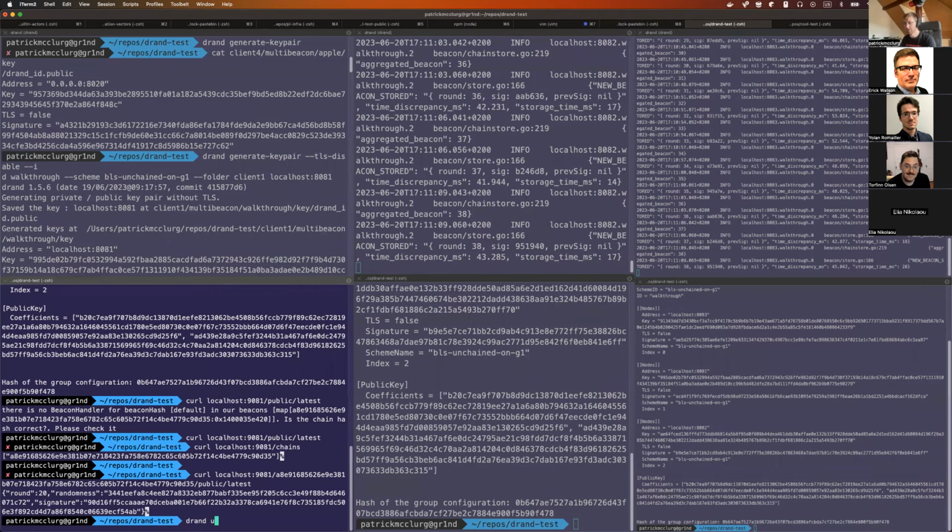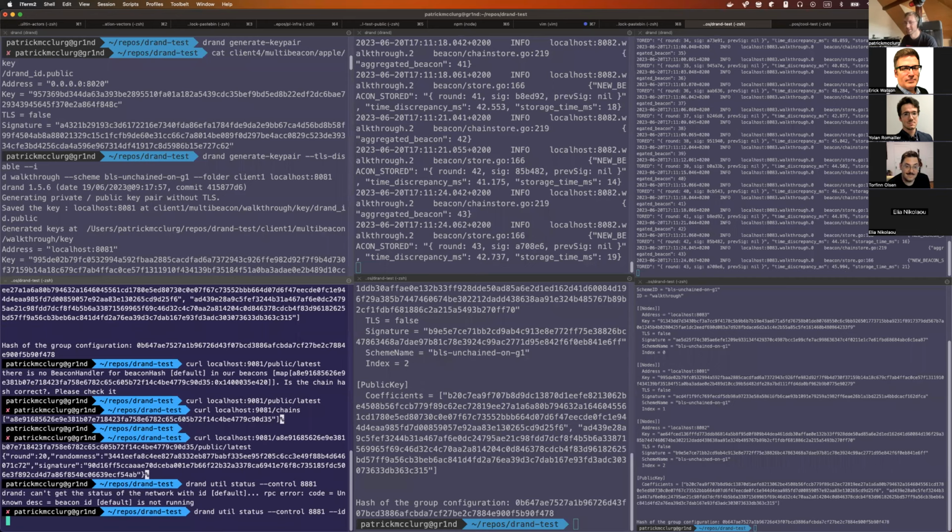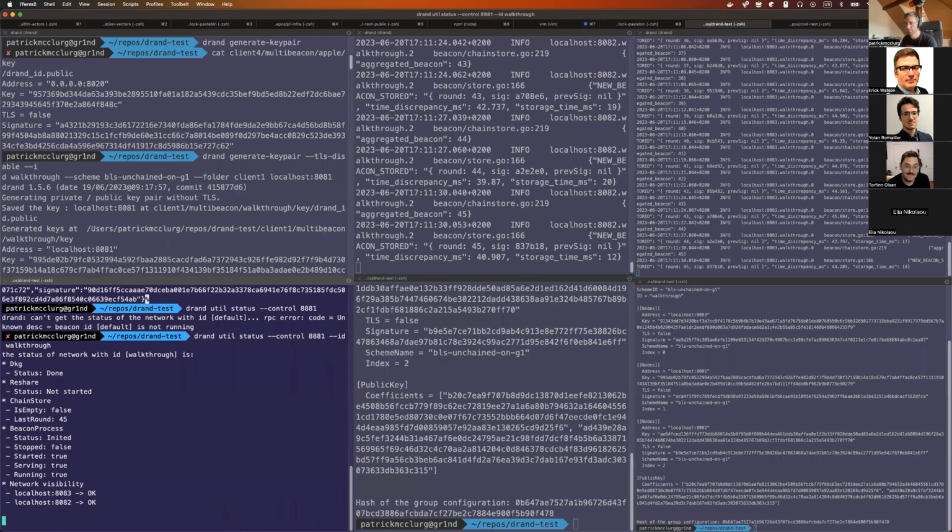Super simple. We pass drand util status. We pass our control port in, and I think that should be everything. Do I need to pass parameters? Oh, of course, the ID of the network, which was walked through. Okay, and here we can see a little bit of information about our node.